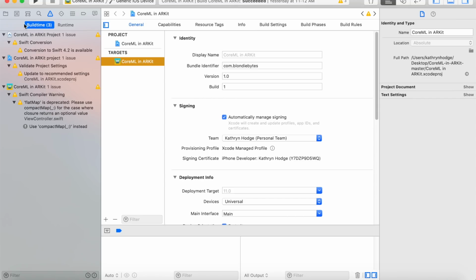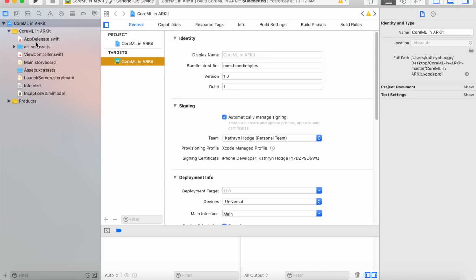And so this looks really crazy. We're not going to look at that stuff. We are coming over here. This is like a navigator, and this is where we can access all of our code and other images and stuff. And so why don't you click on the ViewController.swift file.